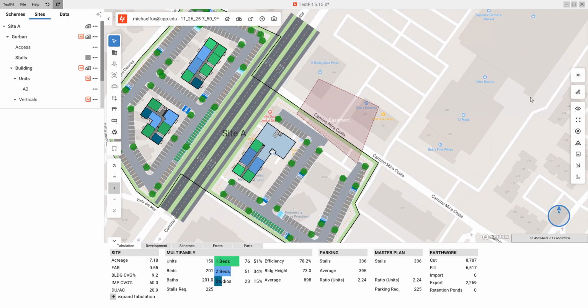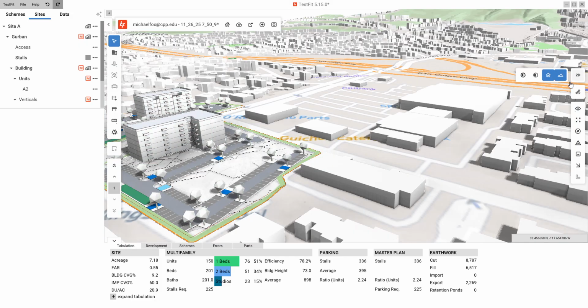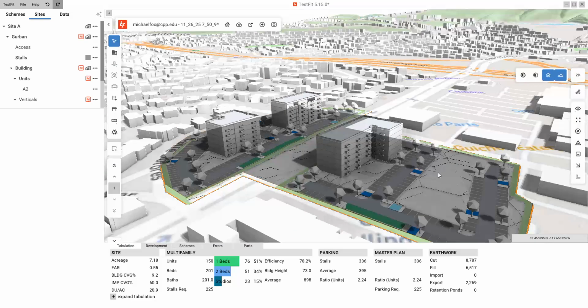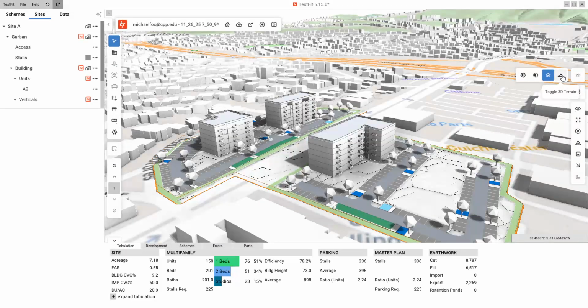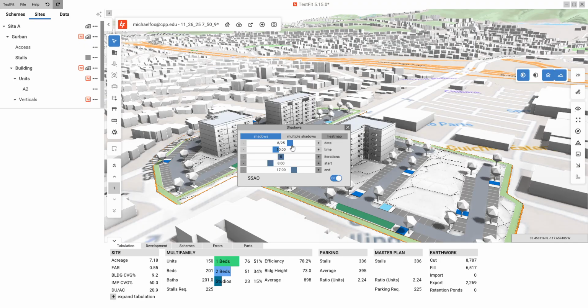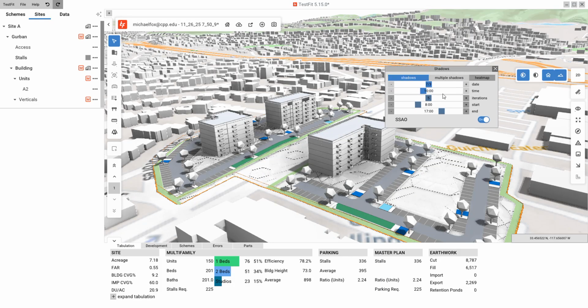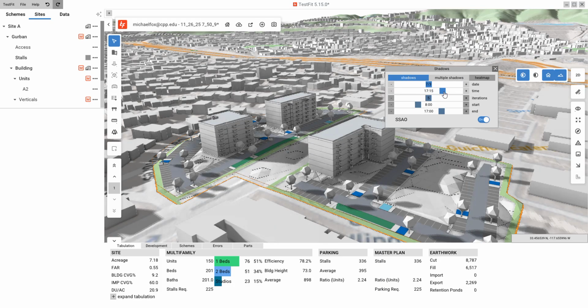Now, another cool thing about Testfit is that if you go to the map, for example, you change the map view to 3D, you can also adjust it to show terrain or context. So for example, we can do shadows, and we can check the time of day in which the shadows move and align to the time as well.